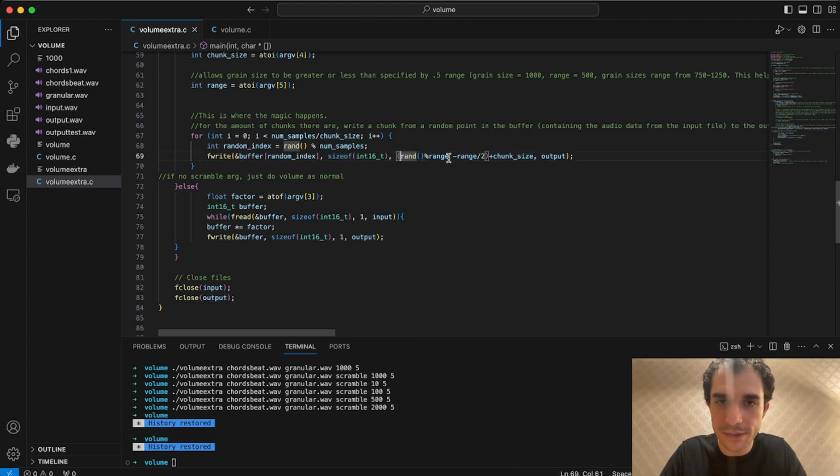So let's imagine that this is 0 for a second, that our range is 0. So it's going to be 0 plus our chunk size. So let's say our chunk size is 1,000. We're going to read 1,000 items that are the size of 1 audio sample, or 2 bytes here.